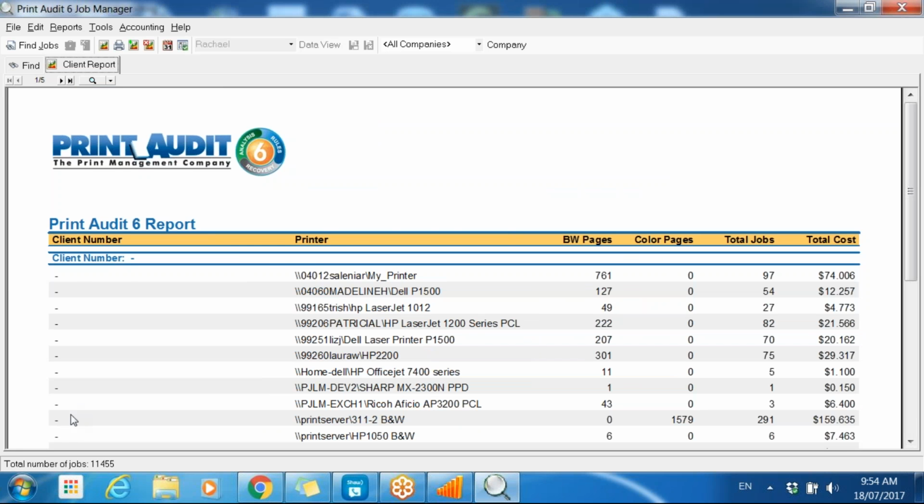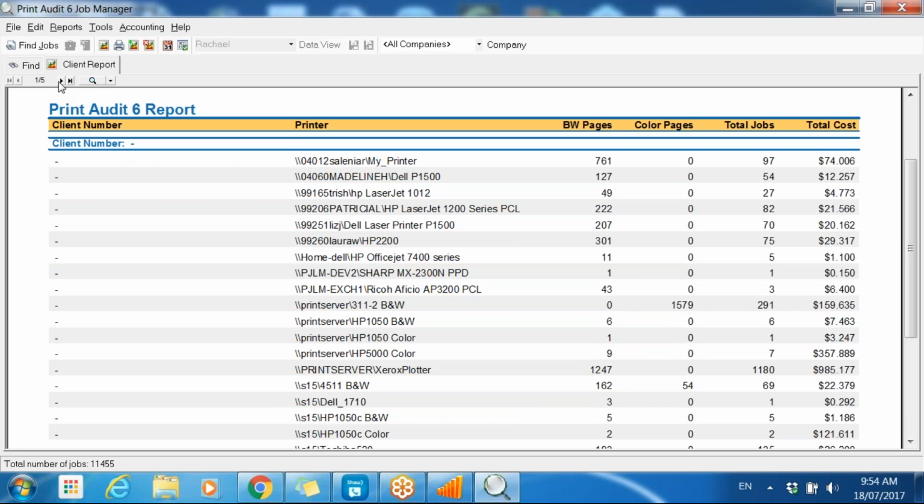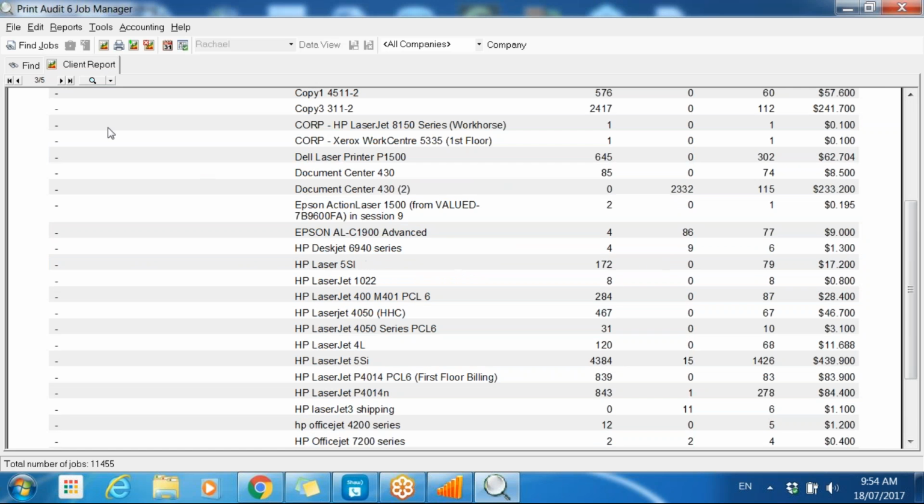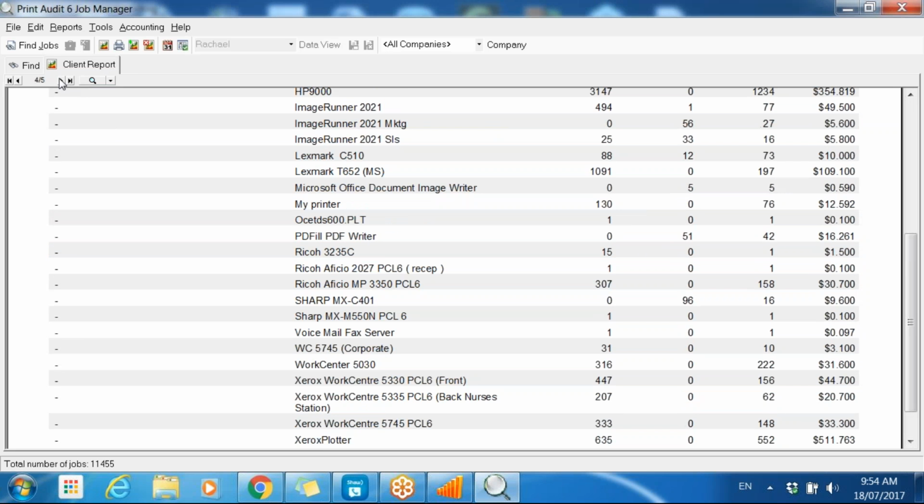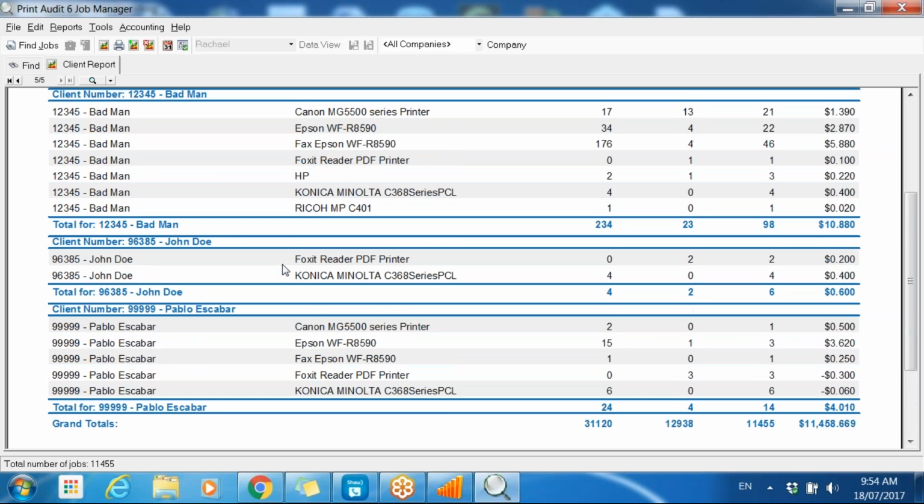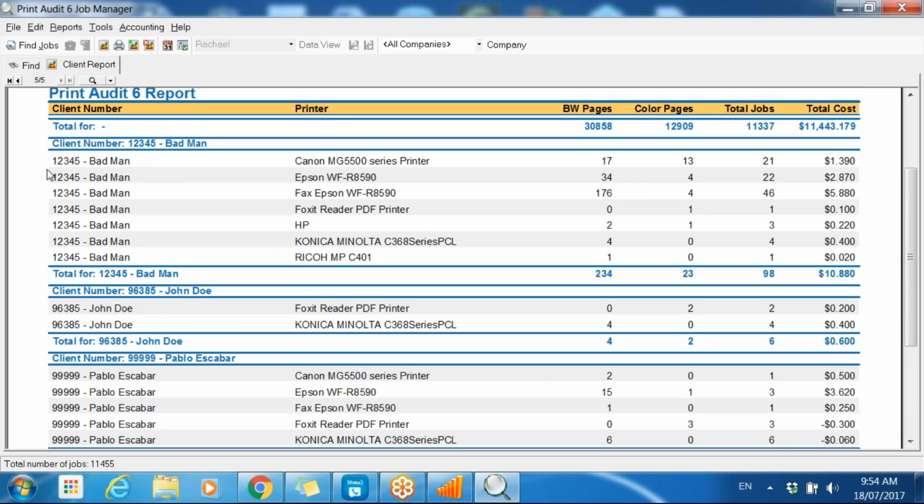Okay, so we can see here some of these jobs just didn't have a client number associated with them. So let's try to find a page that has that. Okay, there we go. So we can see we have a client number with the client description, with the printer that we printed to, the total number of black and white pages, total color pages, total jobs, and then the total cost. So law firms use this quite often, almost like a billing report.